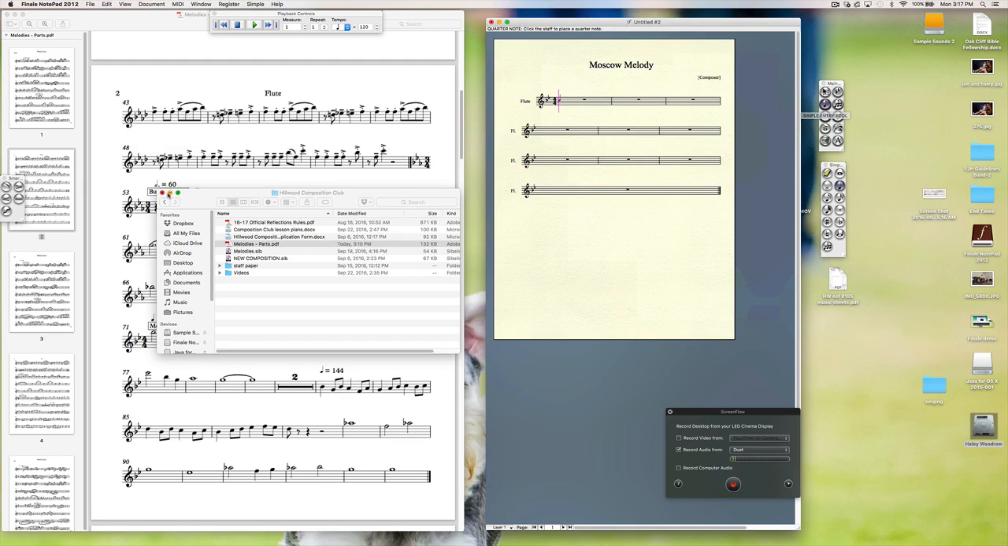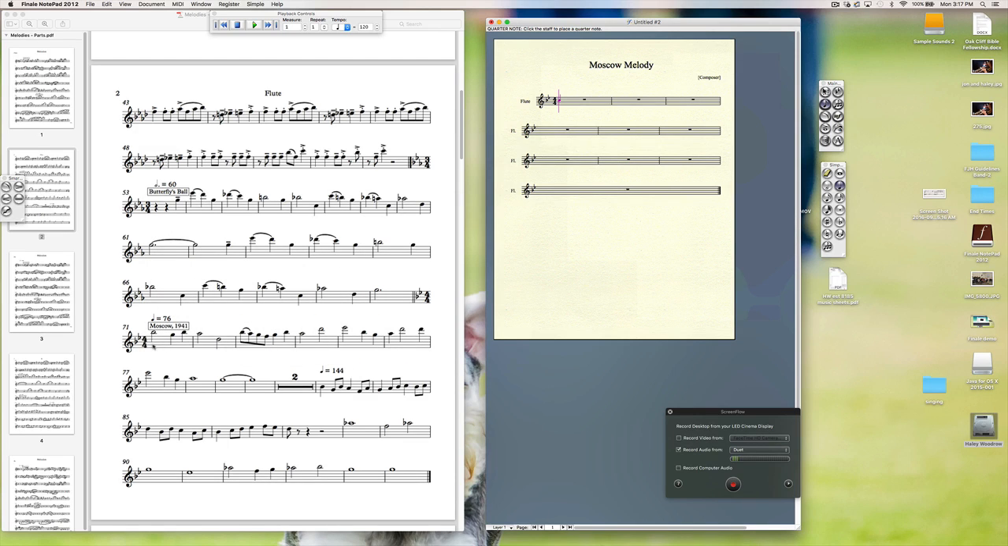So the first thing we have in Moscow 1941 at measure 71 is a B flat half note. So I come down here, I grab a half note, and then I'm just going to put that in like this. Okay, now the next note, measure 71, is a quarter note G, so I can come back over here and get that. And the next note is a quarter note B flat.